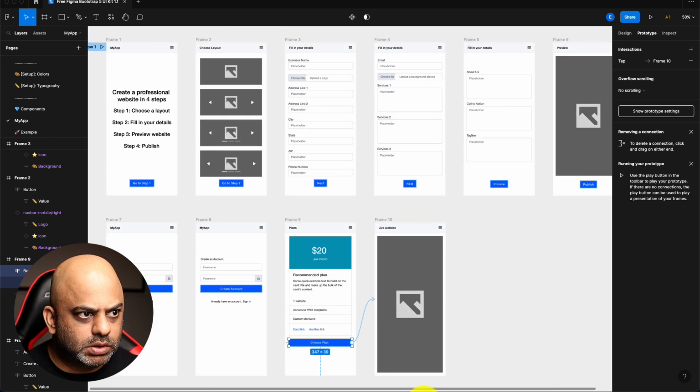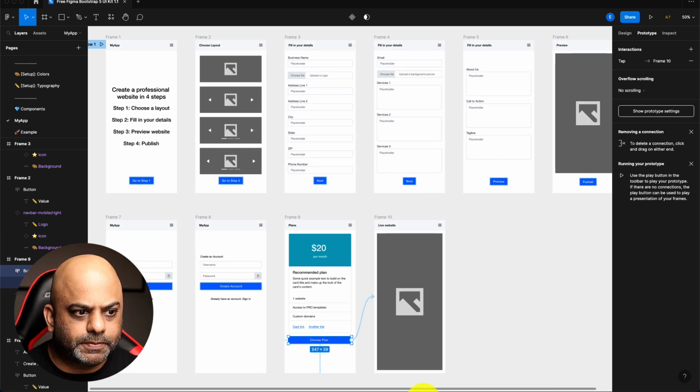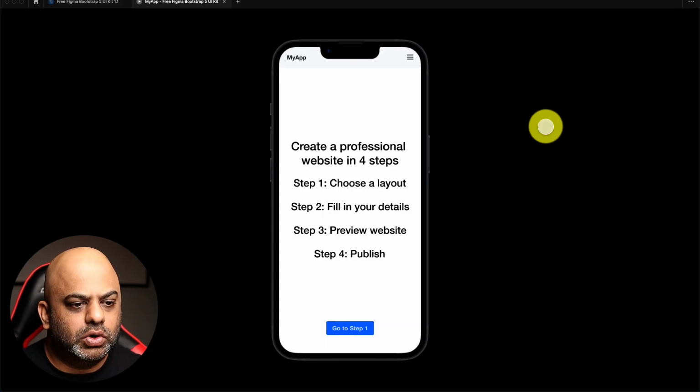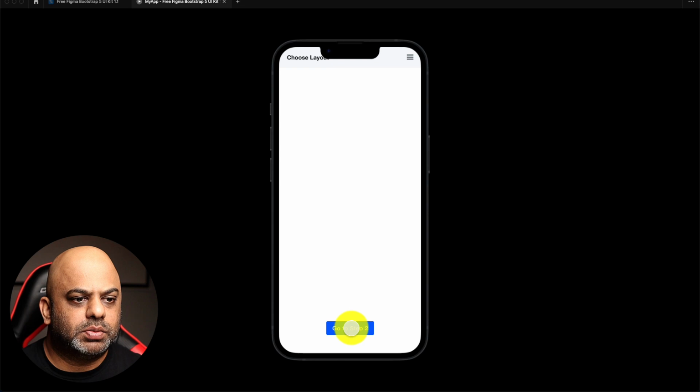Alright, let's see what we got. So click on the present button. So this will be the home screen. So as soon as somebody puts in the URL for the application, you'll be presented with this web page, and then we start going to step 1, choose the layout.